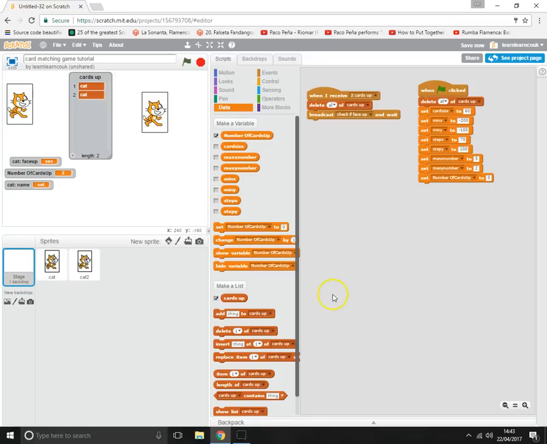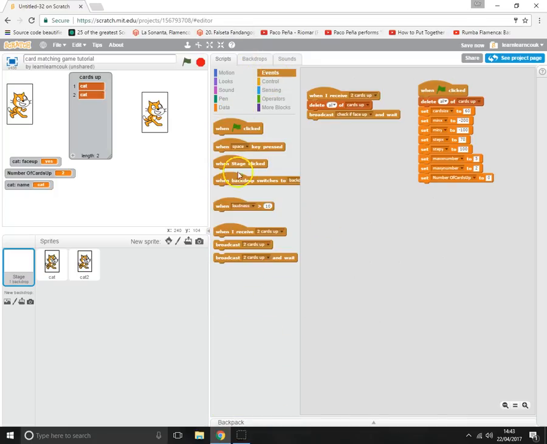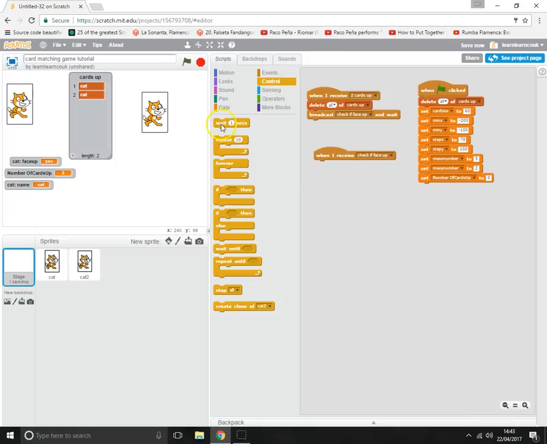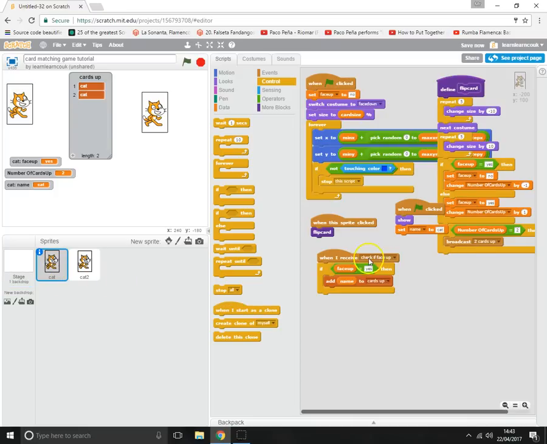All we need to do now is say, okay, when I receive check if face up, we'll just wait a little while. I'm going to wait 0.1 seconds. The reason we're waiting is because these cards are going to receive check if face up at the same time as the stage is going to receive that broadcast. So we need to give them a little bit of time to add their names to that list. Otherwise, it could all go a bit wrong.